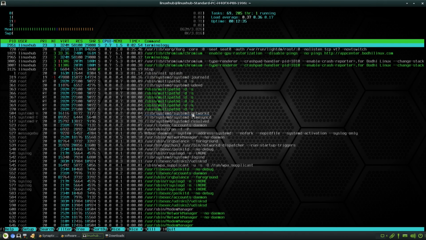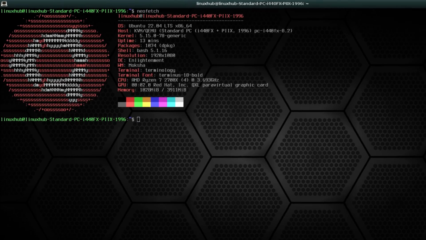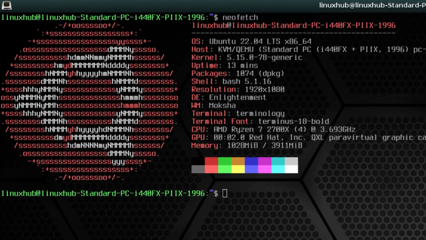And do Neofetch. There we go. Now let's see if I can zoom this. No, it's not zooming. All right, so I'll do it manually. So it is based on Ubuntu. So we have Ubuntu 22.04 it's based off of. And it says that that's what the actual OS is, but the kernel is 5.15.0. Desktop environment is Enlightenment.